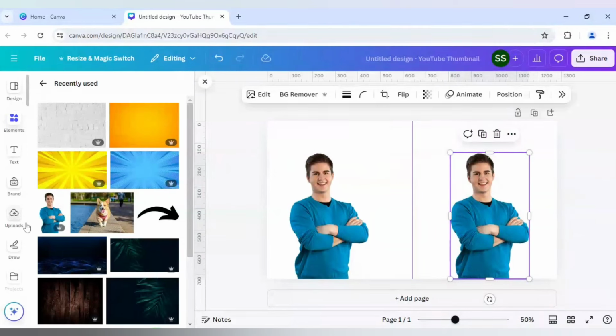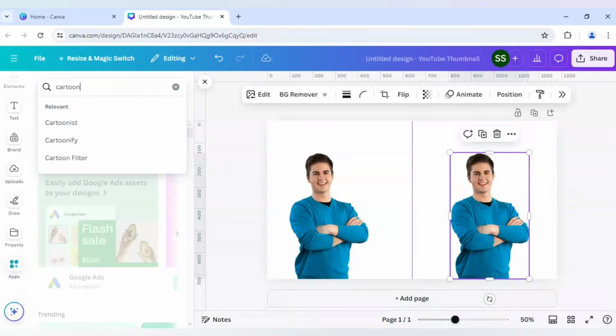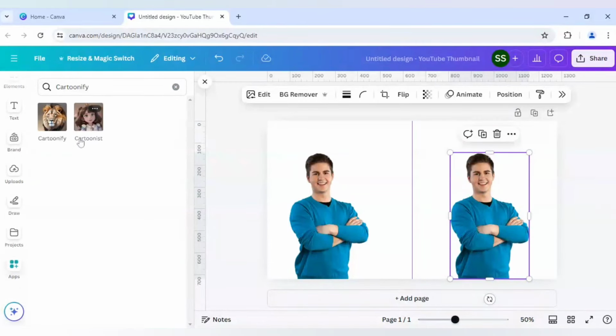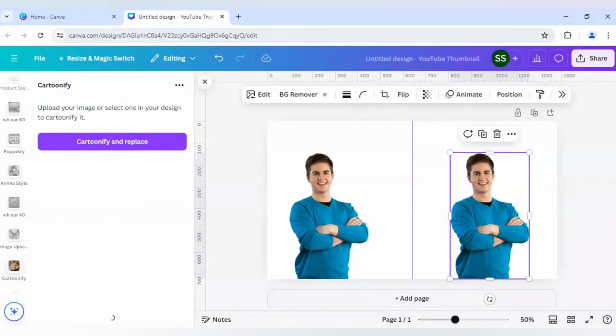Let's come to the apps. Okay, so in apps I will search here cartoonify. Okay, so I will choose this one. So after choosing the image, I will click on cartoonify and replace.